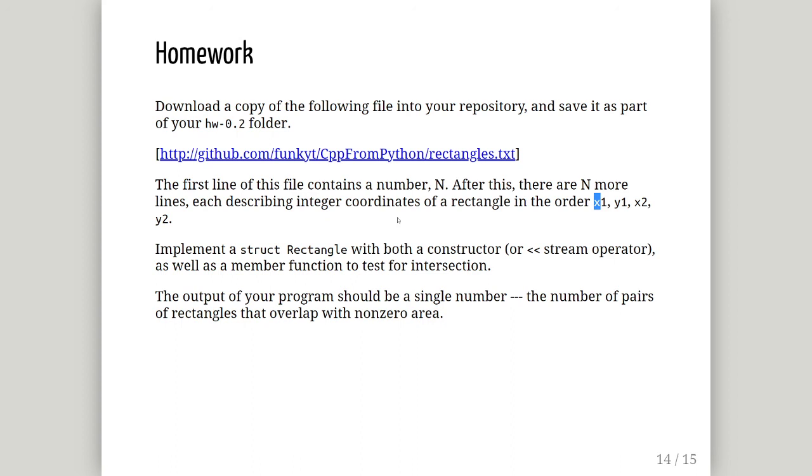So I want you to do a few things with this data. First, in your code, I want you to implement a struct called rectangle. I want you to have a constructor or a stream operator. I haven't introduced what that is, but that is something you could look up, how to override the stream operator. But if I were you, I'd probably just stick with constructor for now. That's kind of a bonus if you want to do some reading on your own. I want you to do a constructor that will take in those four integers and initialize your rectangle.